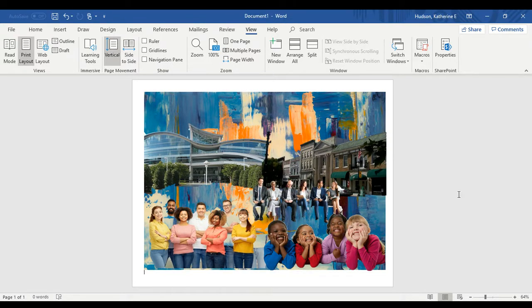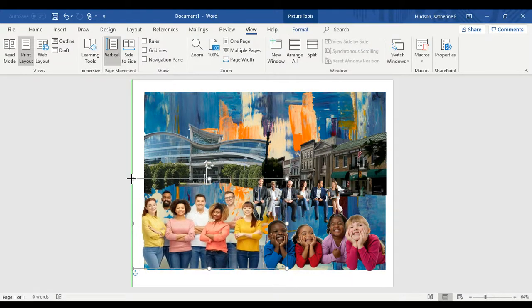But there is my collage with at least 5 pictures. I've got 1, 2, 3, 4, 5, 6. They're all put together. Now all I have to do is save it and upload it.